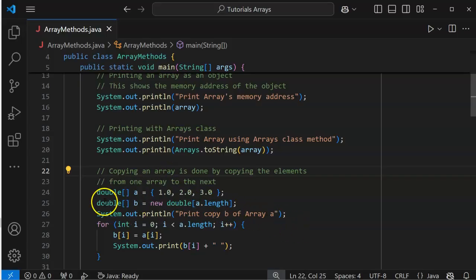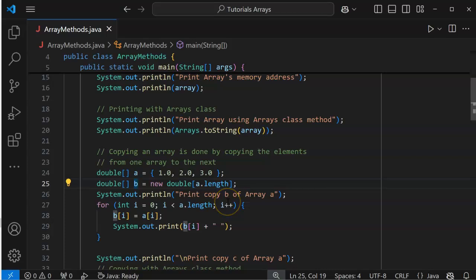You can't take an array and assign it to another array. What you're doing then is assigning the reference of it. So to duplicate an array, you have to copy each element to the next. So we have a double A, we have 1, 2, 3, we have a double array that's B, and that equals a new double. We're going to print that out.